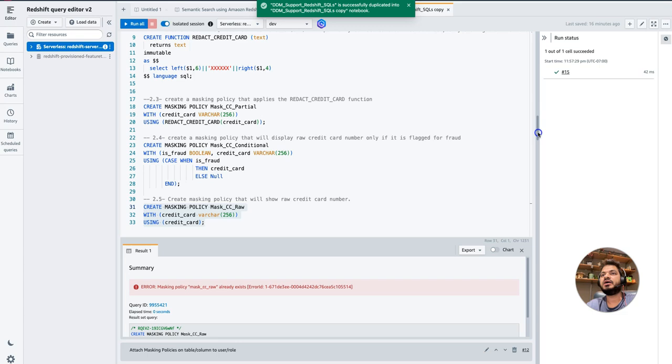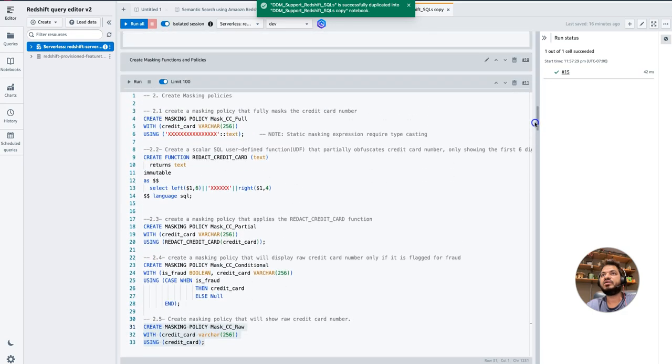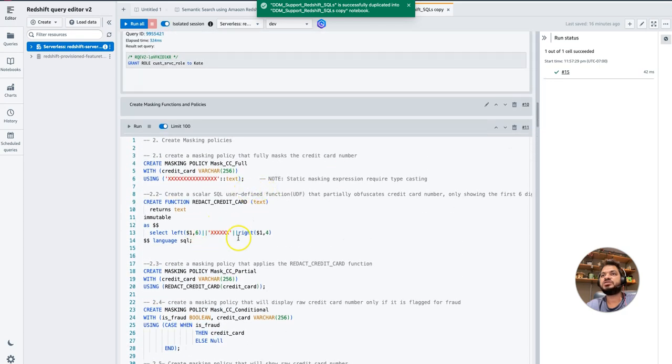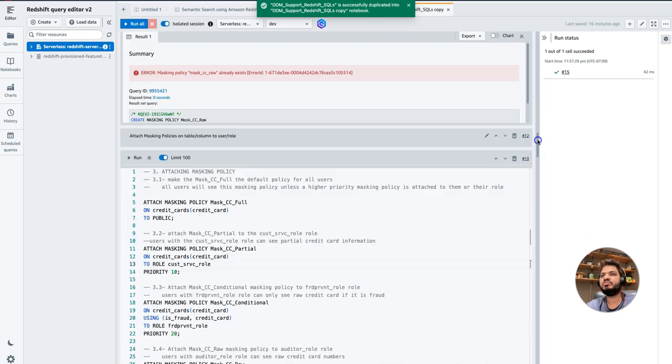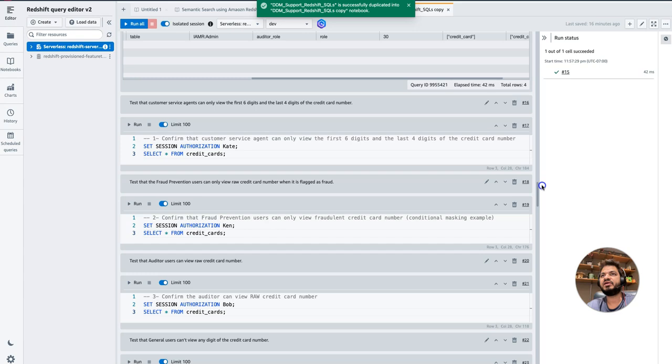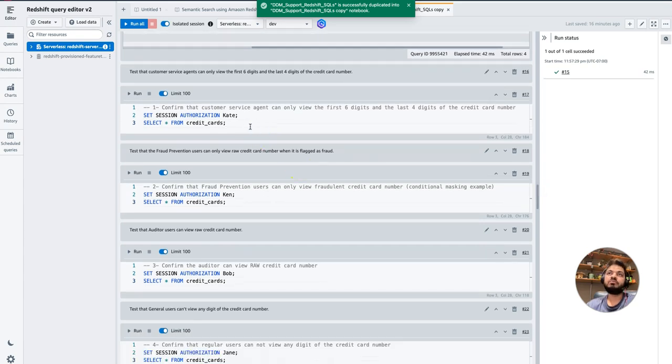Now when we were creating this one, we said, okay, the partial, where is the partial here? We wanted to show the first 6 and last 4, and then we attached this to the partial. Hopefully you remember. Now let's go back, and when I run this query, gate should only be able to see the first 6 and last 4.